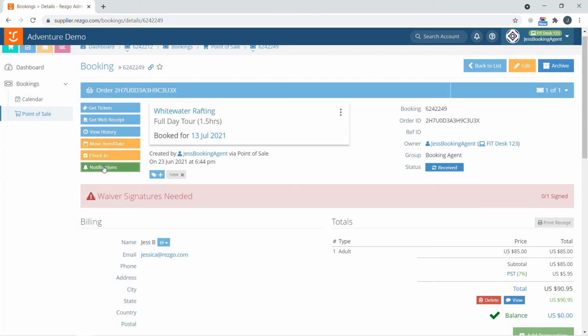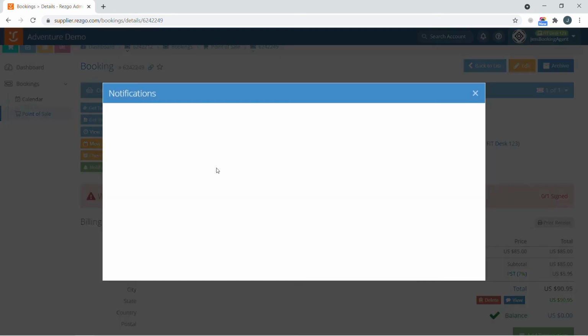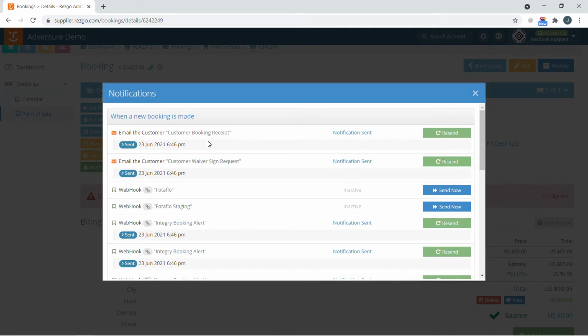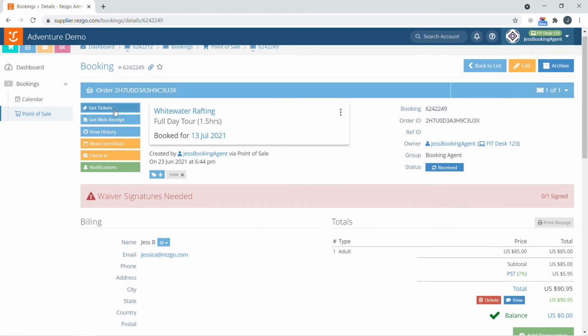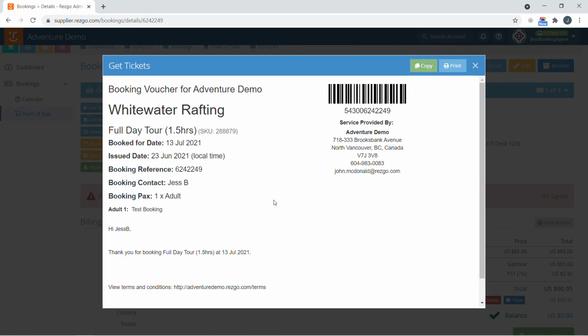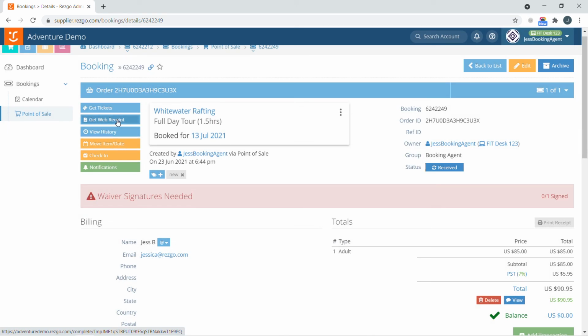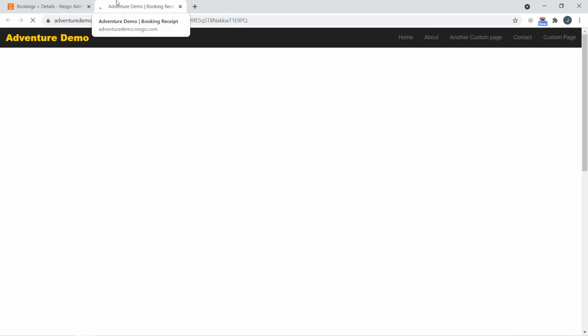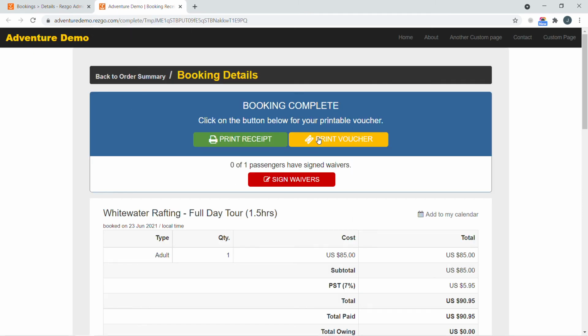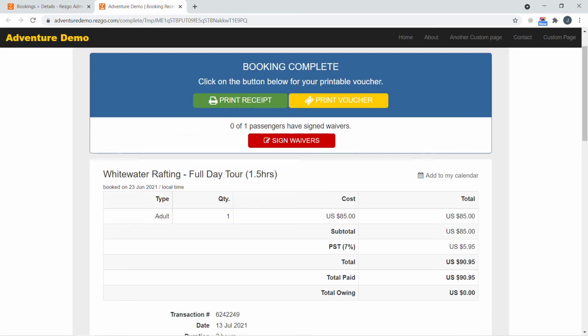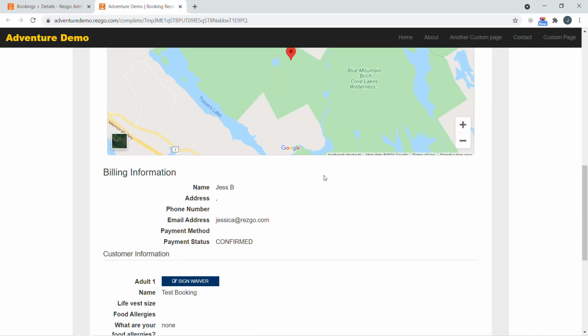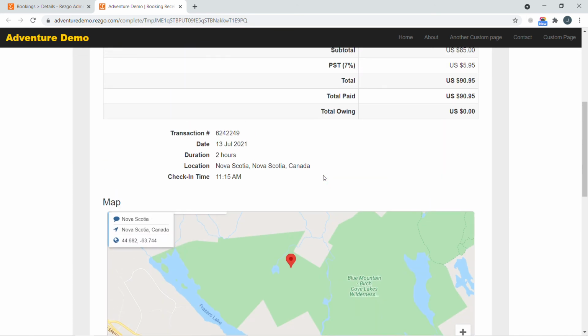If you want to see if the customer has received their receipt, you can select notifications and just see which notification has been sent out. You can get their tickets here. So see how there's their ticket with their QR code. You can print it if you need to. You can get their web receipt. So here you can see kind of an example of what the customer would see in their receipt. See how they need to sign their waiver. They can print it. And you can see all their details down like this.